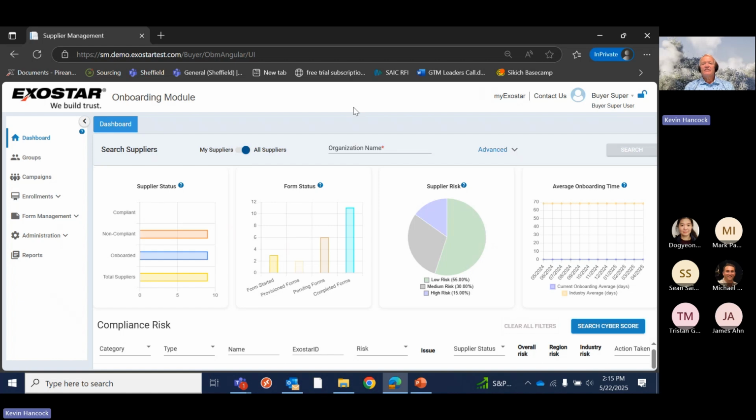So this is ExoStar's supplier management module. We used to call this our onboarding module. We haven't updated this particular instance of it yet, but these are synonymous, if you will. What you see from the buyer side when you first come into the application is that dashboard of how your current supply chain is doing against your requirements.